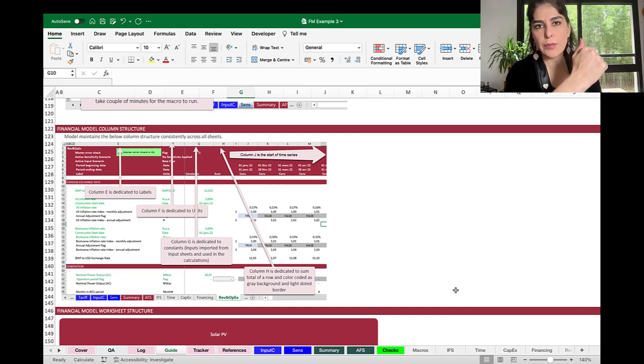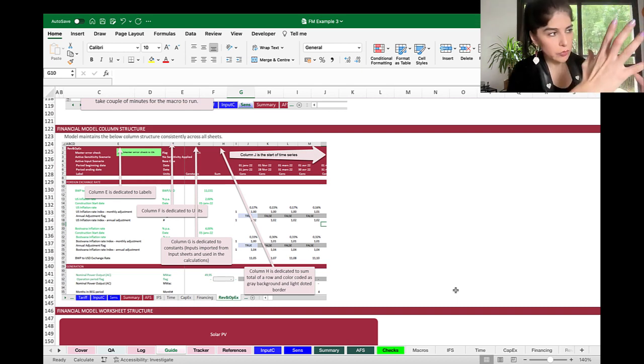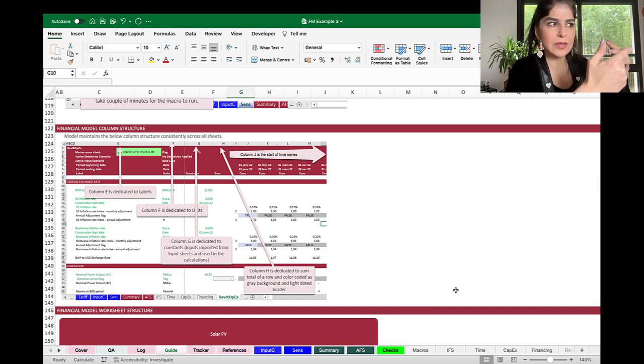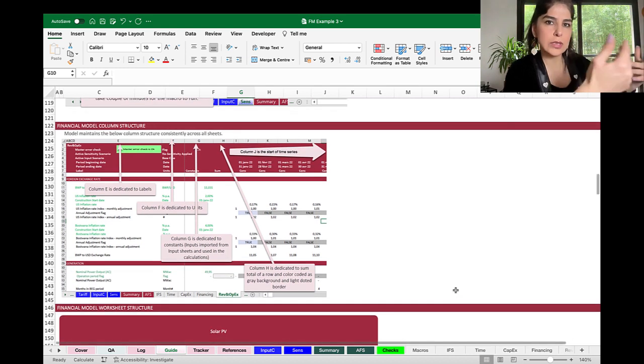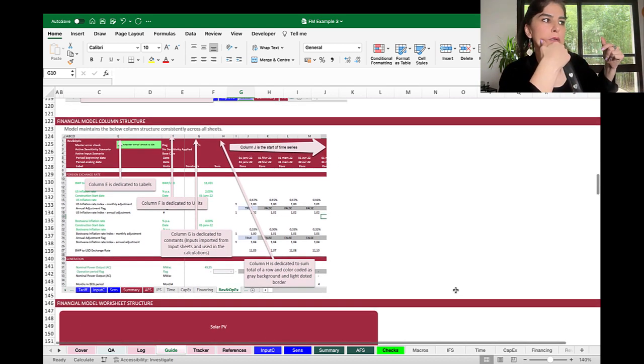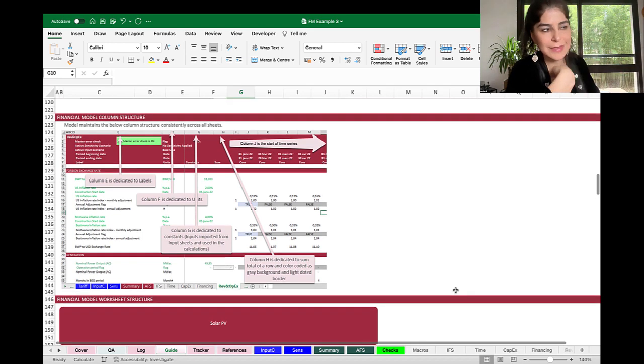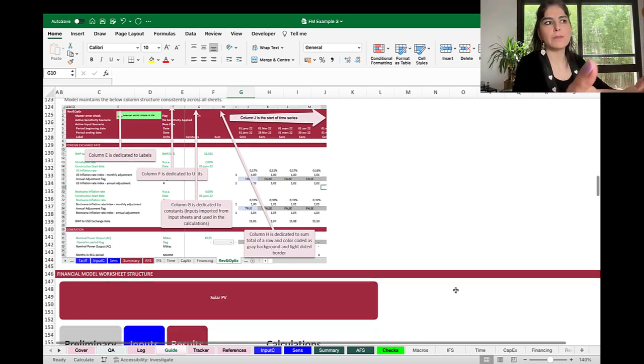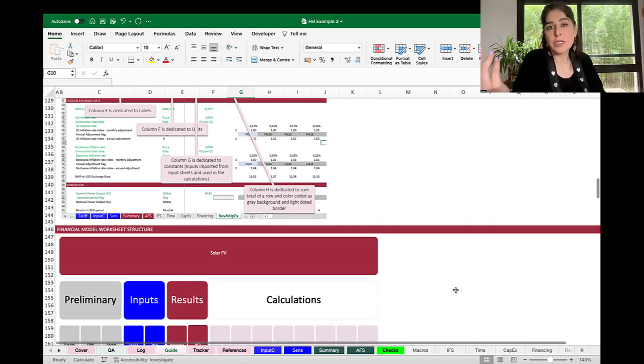Why did you separate your revenues? Do you have many technical inputs and technical calculations, or can you combine them all within one sheet? These are the things that you can discuss with your team, and some of them can be a design choice.